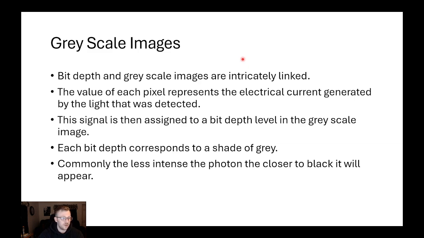Really bright lights are going to get strong currents. Dim lights are going to get really weak currents. That also corresponds to the number of photons you have. More photons, bigger current. Fewer photons, smaller current. And then each bit depth is going to correspond to a shade of gray in your image that is generated by the computer. The common convention is the less intense the photon, the closer to black it will appear. That can change in post-processing. You can do what's called an inverted LUT, where you make dim photons white and bright photons black, which can be useful, but we're not going to care about it too much for this. Just know the common convention is a dim photon is going to be closer to black.